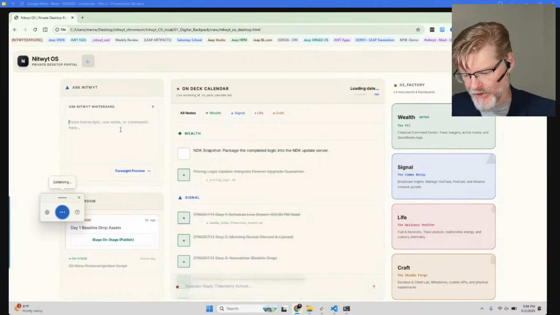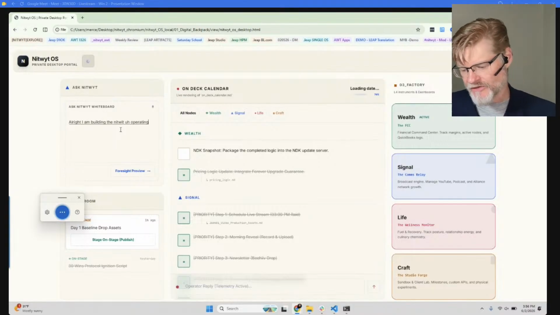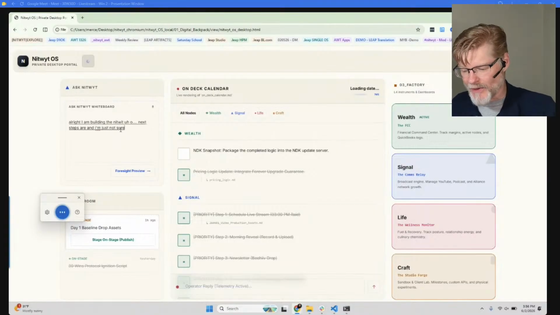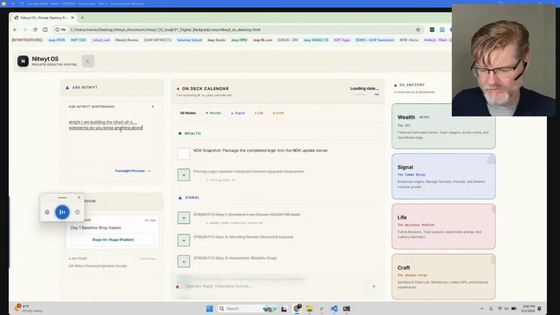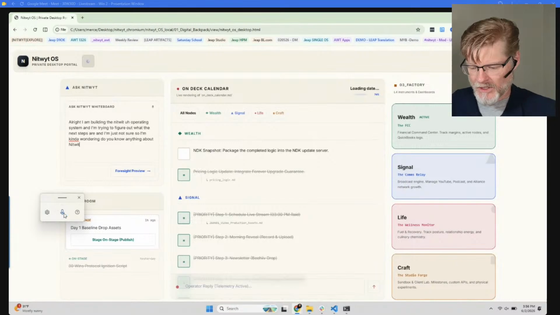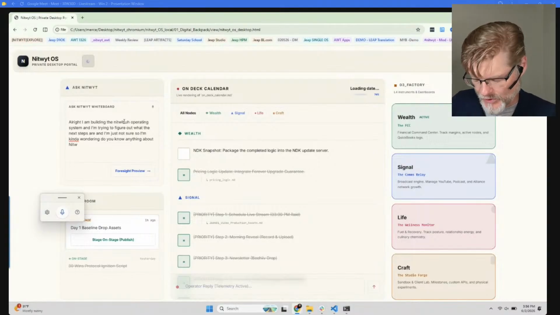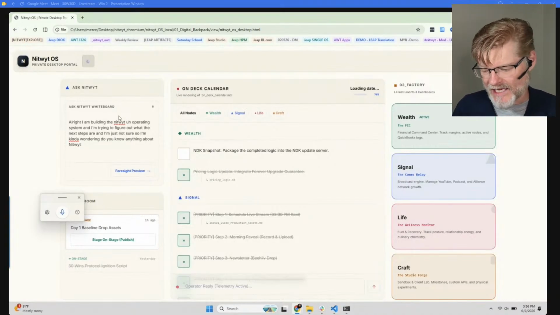All right, I am building the nitwit operating system, and I'm trying to figure out what the next steps are, and I'm just not sure. So I'm kind of wondering, do you know anything about nitwit? The answer is no, it won't, because this is going to go directly to Gemini 3.5, which was just born, or whatever, just released, I should say. So I kind of expect some of these answers, but I also don't mind asking.